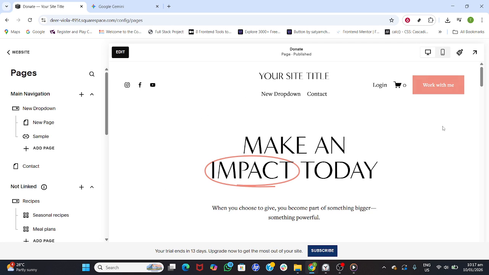A couple of quick tips as you finish up. The Not Linked section is great for landing pages, event pages, and work-in-progress pages you want to share privately.